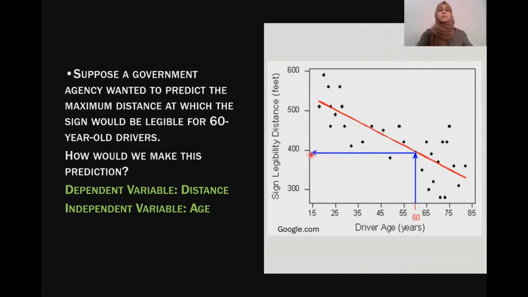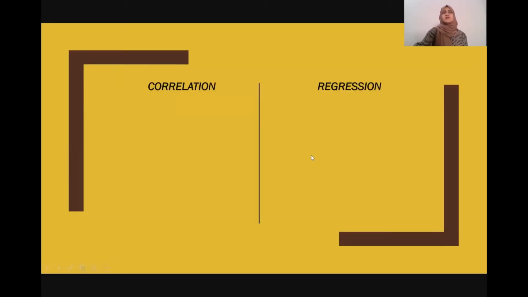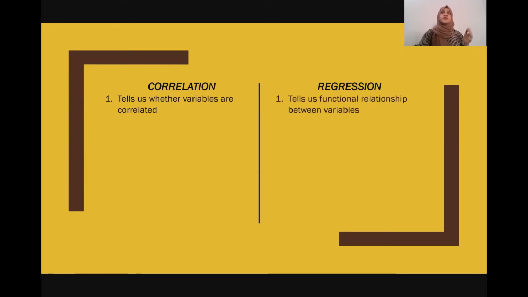Really simple, isn't it? So there's a difference between correlation and regression. Correlation tells us whether the variables are correlated. Regression tells us a functional relationship between these variables. Correlation tells us that variables will move together. As we saw, there was an upward pattern and a downward pattern, so these were variables moving together. Regression is a cause and effect. So if our independent variable was to change, the dependent variable would also be affected.